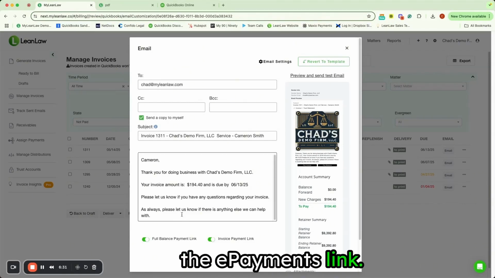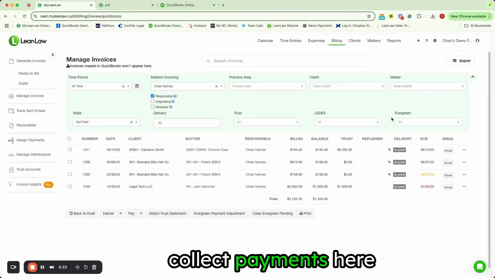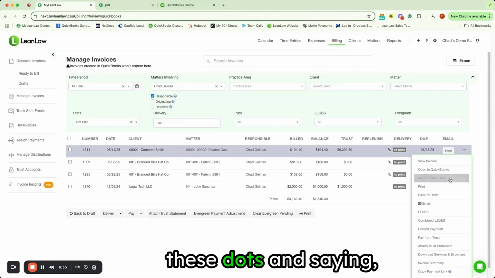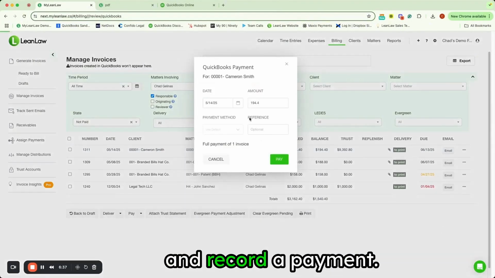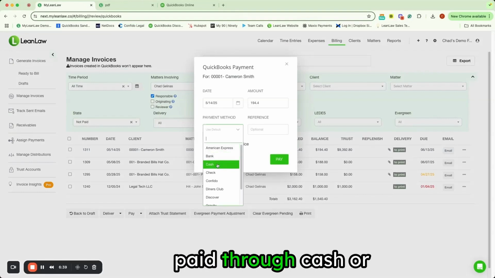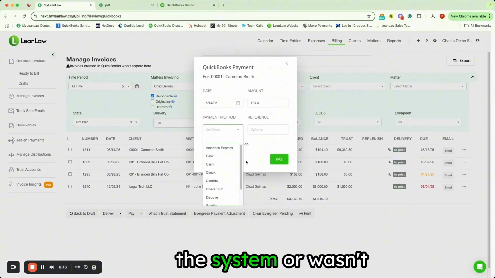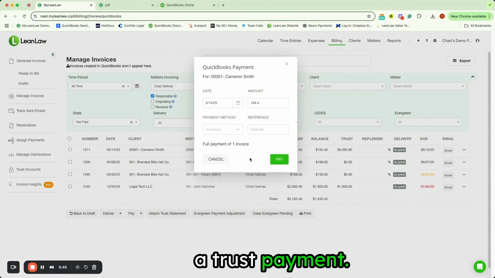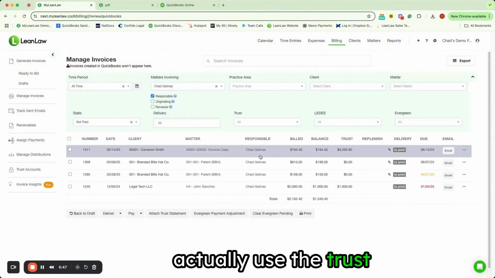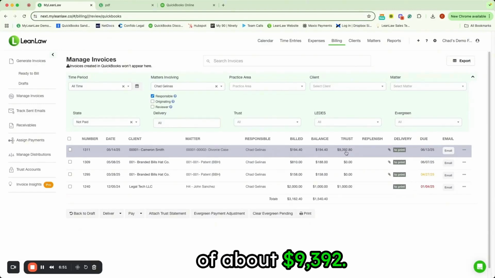On average, we're seeing clients using this collecting at about a 50% higher rate than the clients that are not using the e-payments link. The other way to collect payments here would be by clicking these dots and saying, we're going to go ahead and record a payment because maybe they paid through cash or a check or something that isn't used through the system or wasn't a trust payment. So we're going to actually use the trust functionality since they have a balance of about $9,392.